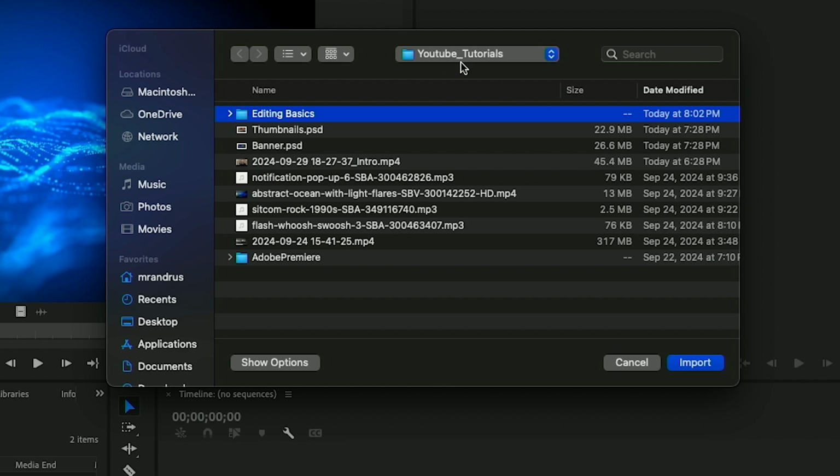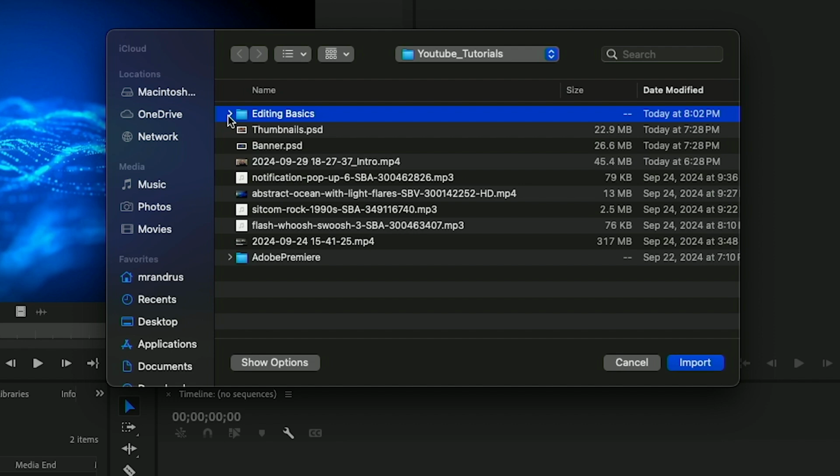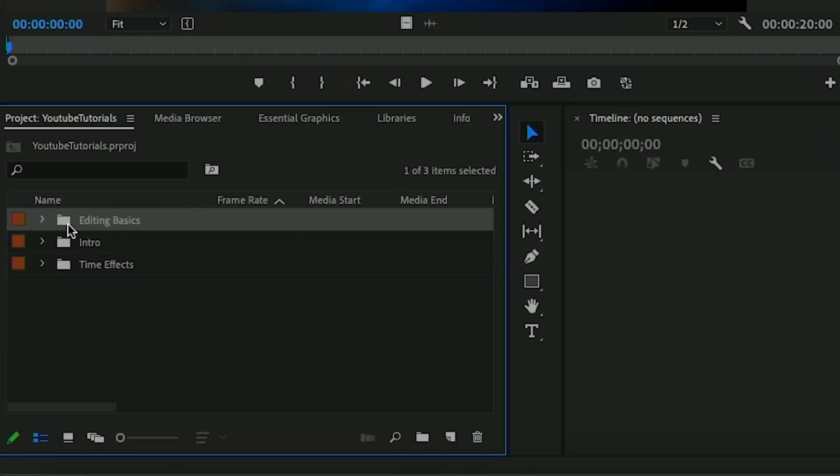So anyway, we're going to come in. I'm going to import this entire folder that says editing basics. It's got a couple of pictures, a couple of videos, and a music track in it so that we can lay those down on a sequence. And when I hit import, you'll see they automatically created a little folder. Adobe Premiere calls these bins. Bin, folder, same thing. They're used for organization.